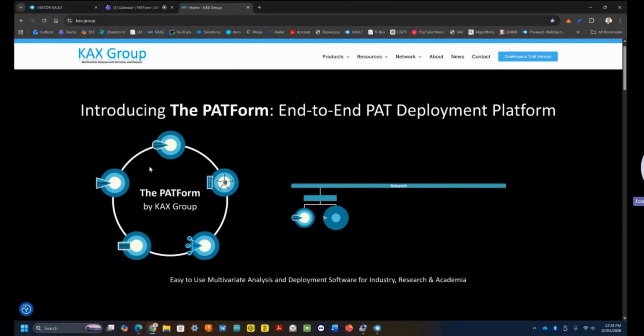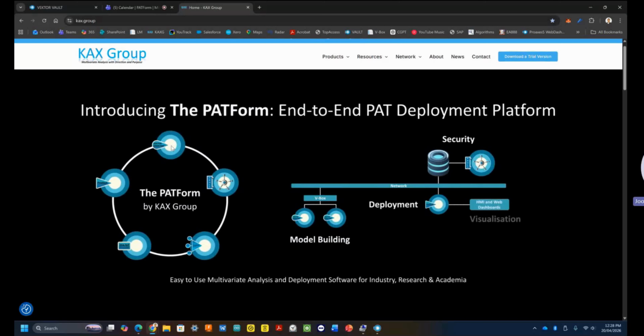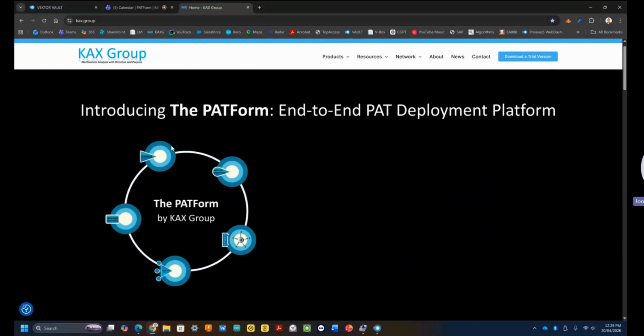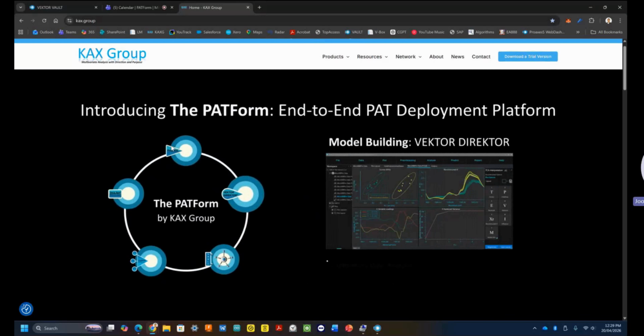Then you would import that data directly into Vector Director. Same file format. You don't have to open multiple software. It's all in the same documented software platform, and that will come straight into Vector Director. Do all your modeling, get your models ready, send that to Vector Vault for approval.